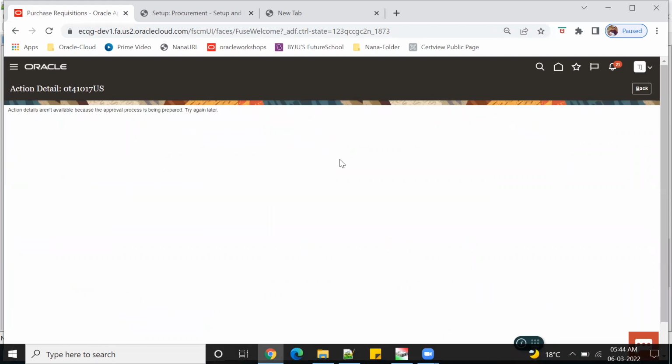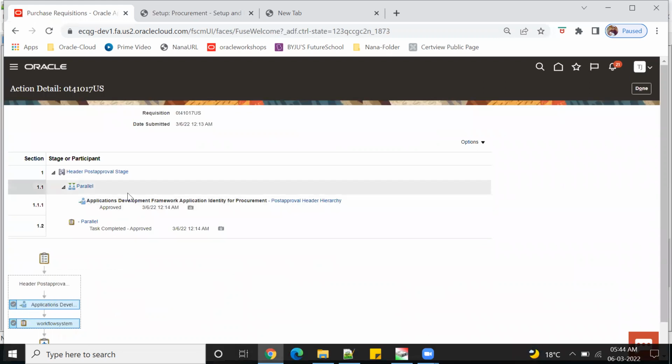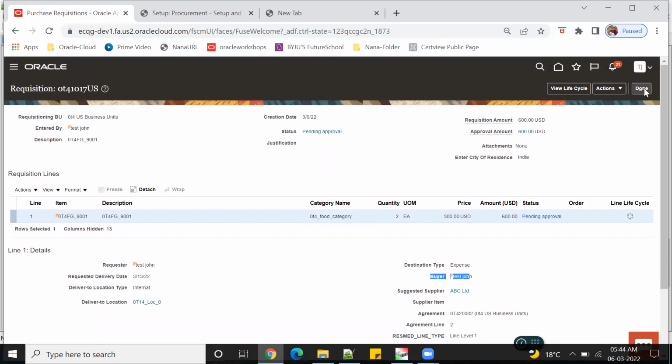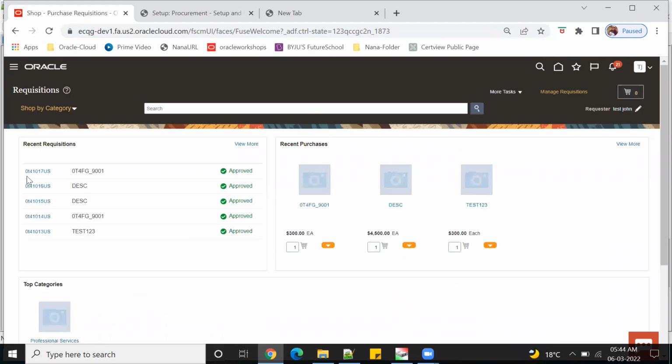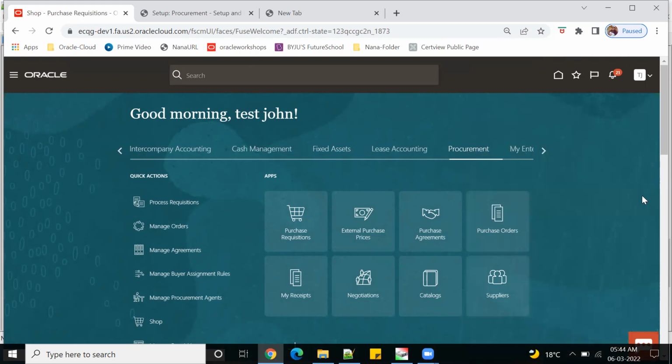So I kept automatic approval here. It will take time to show that. So it is automatically approved. When you cross-check here, the buyer is defaulting from the configure procurement BU. Now the system has approved. So I wanted to check whether the system has created the PO automatically.